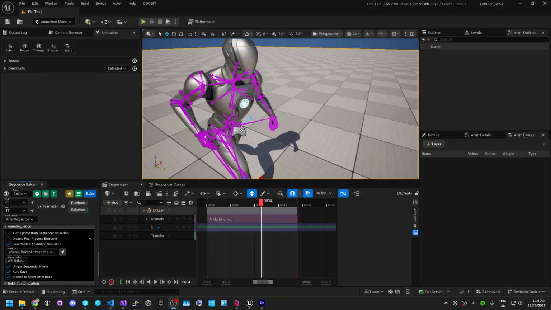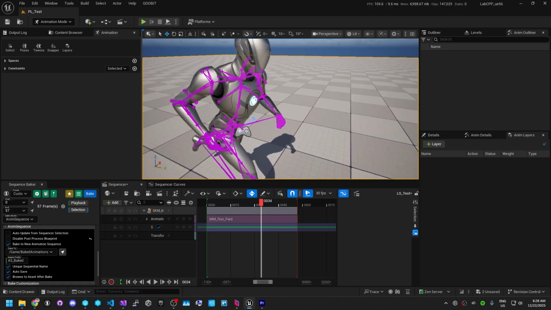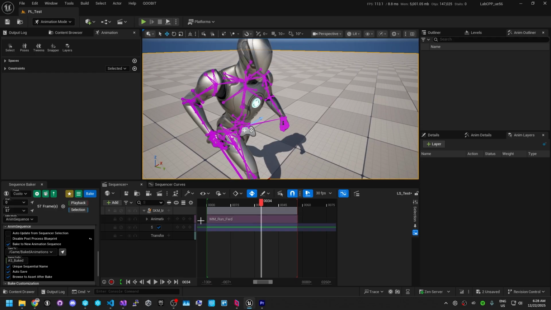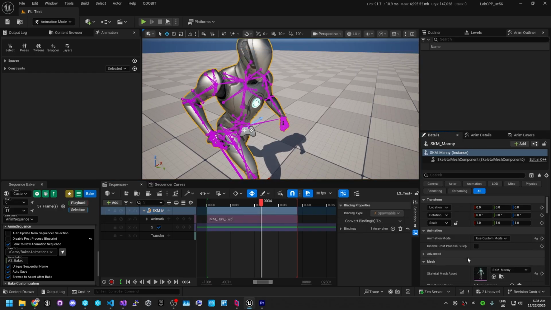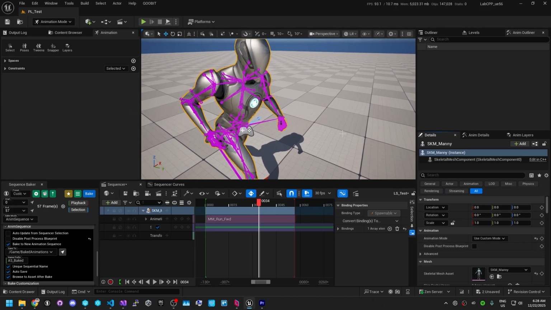Hi, in this video, we're going to demonstrate the effects of the post-process animation blueprint and the effects it can have on baking when you're working with Unreal Engine. So what we can see here now, we have an example where we just have Manny, and we're going to go into his details panel here, and we can see that by default, we have disable post-process blueprint off, which is usually the default case when you're using a skeletal mesh.